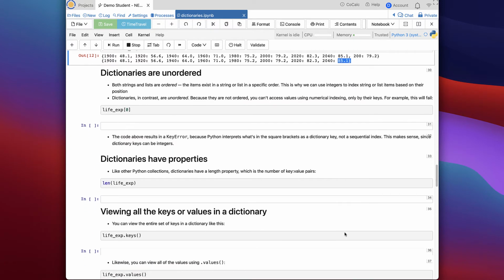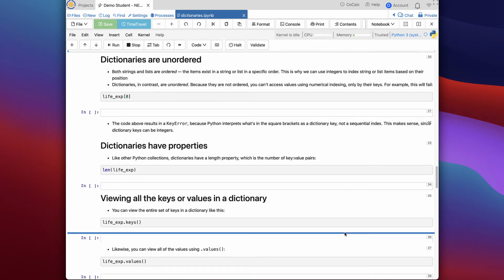Next thing to know about dictionaries is that they are unordered. So strings and lists are ordered, right? So strings are a sequence of characters in a particular order, and lists are a sequence of values separated by commas in a particular order. And we can access specific items within a string or a list using indexing, starting from 0, 1, 2, 3. We can use those integers to access specific positions within the list or string. That doesn't work for dictionaries.